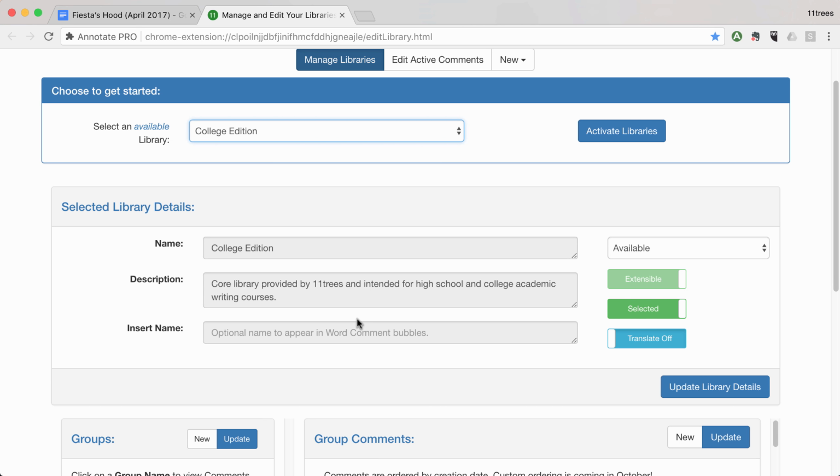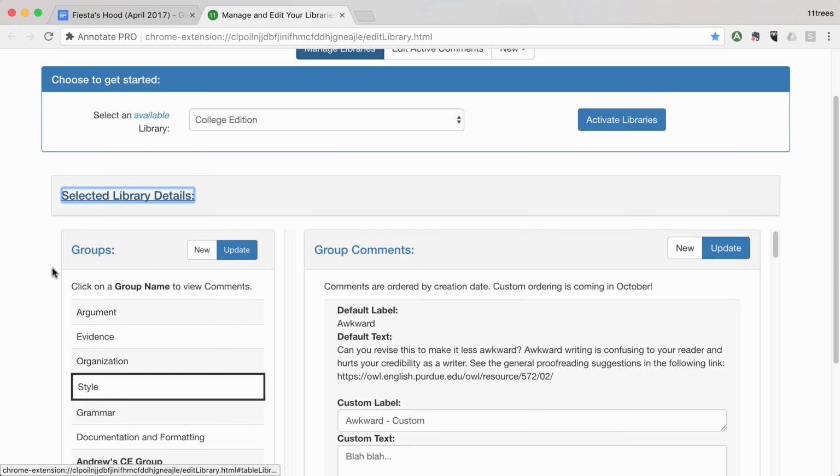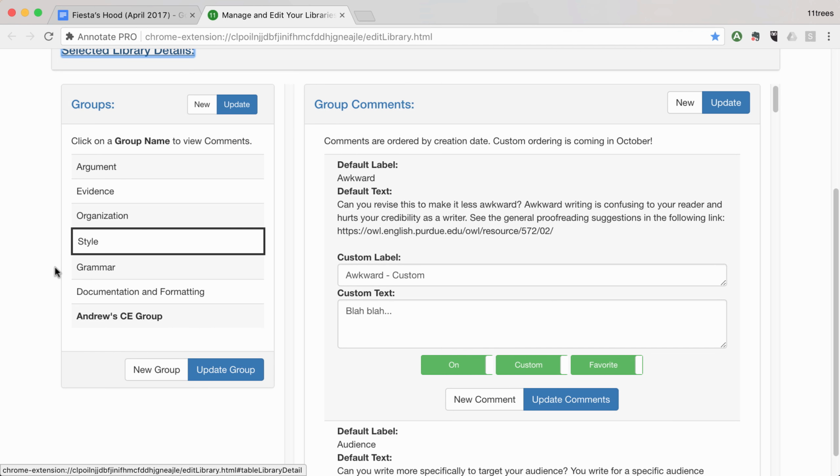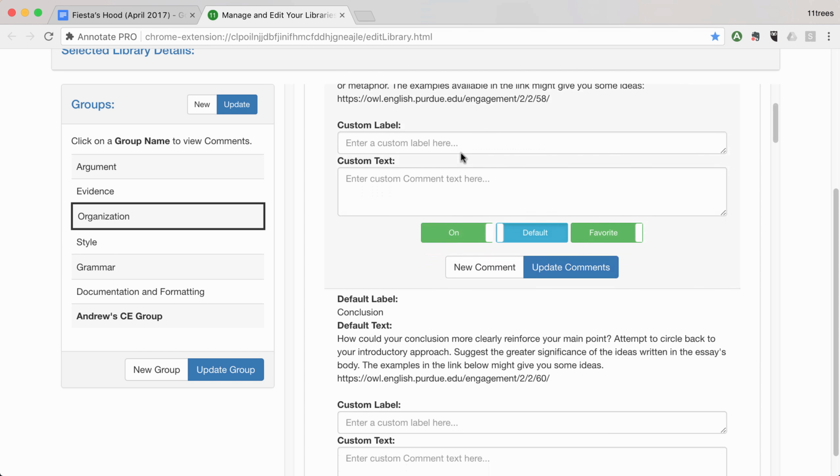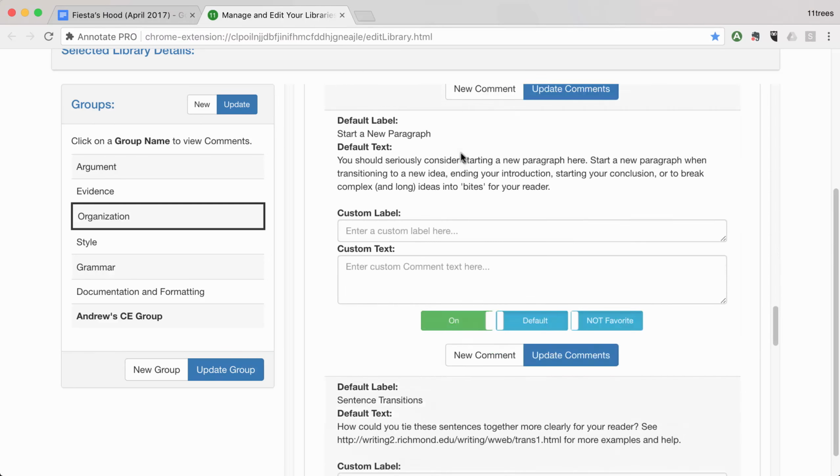At the top, I see the library details, so the name of the library, description, whether it's selected, whether Google Translate is available. You can read about this on our support pages in greater detail. All of these panels collapse, so let me just shrink the library overview and get to the meat of the content here, which is the groups and the comments within a group. So as I click on a particular group, I will see over here all of the comments in that group.